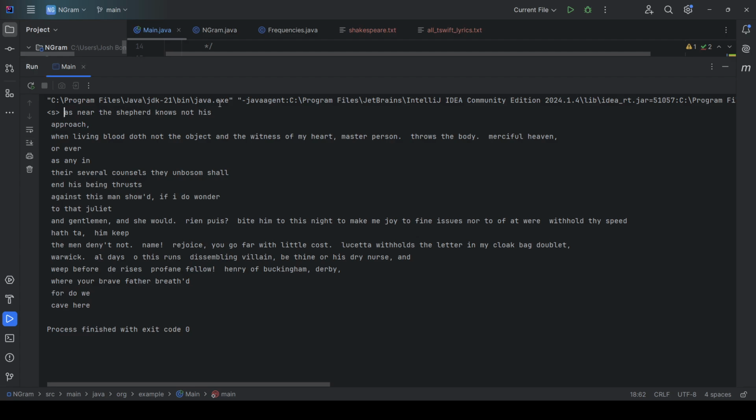As near the shepherd knows not his approach, when living blood doth not be the object and the witness of my heart, master person throws the body, merciful heaven or ever, as an as any end their several counsels they unbosom shall end his being thrusts against this man showed.